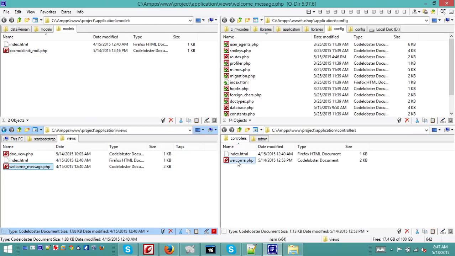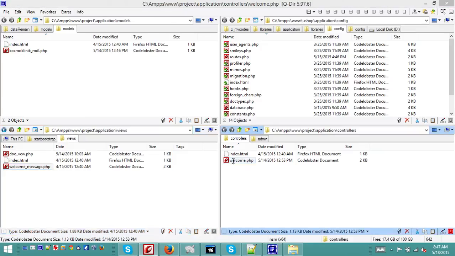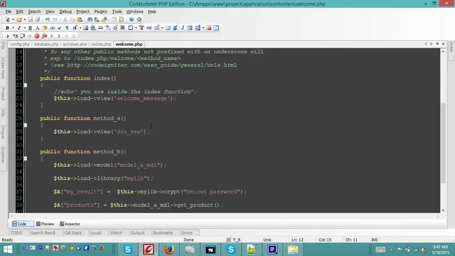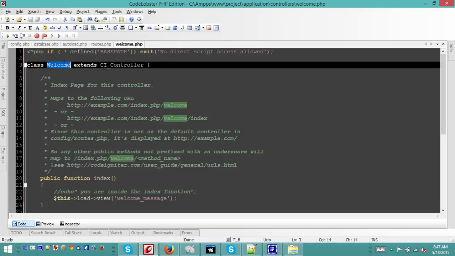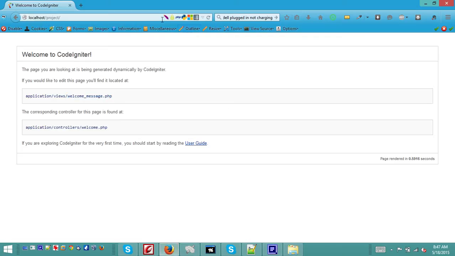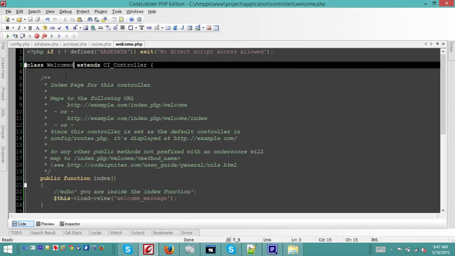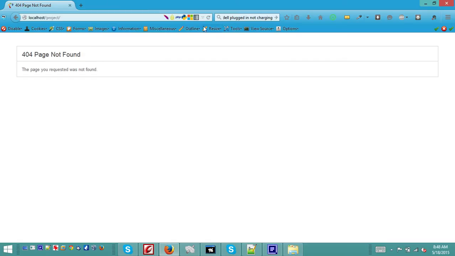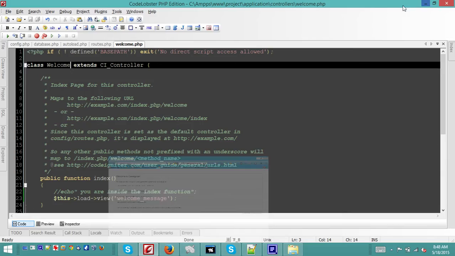So let's take a look inside welcome.php. You have the class Welcome, and this class name should have the same name as the file name. So this is very important. If you make a mistake, for example, if you add something like that and refresh here, you will have an error. This rule applies everywhere: in controllers, models, and views. Each time you give a name to your class, it has to have the same name as your file.